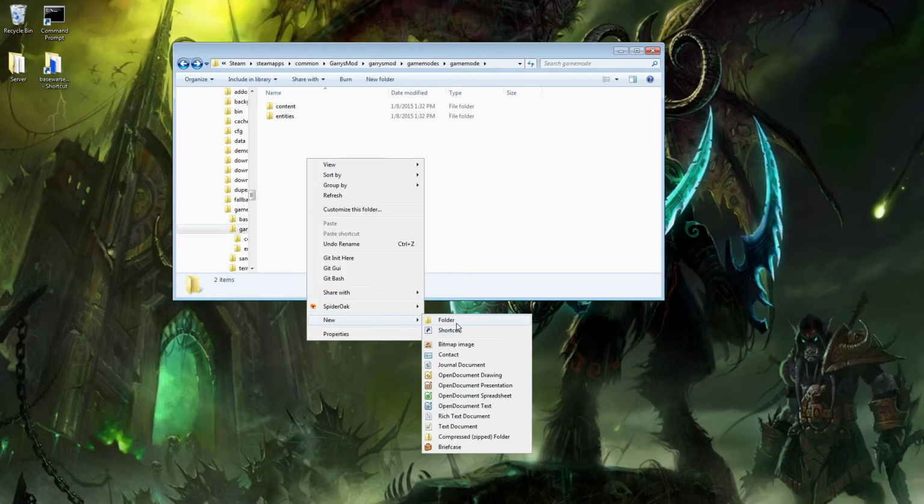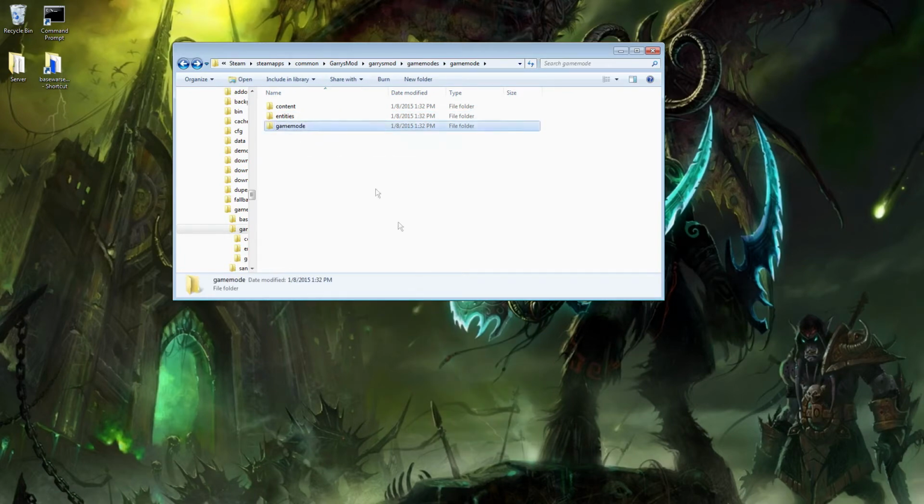And then next we want a folder called gamemode, just like that. This has to be called gamemode.